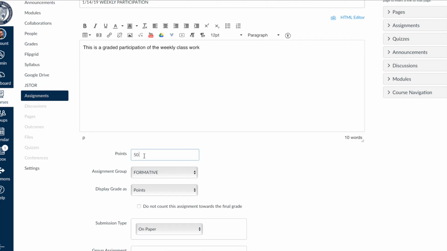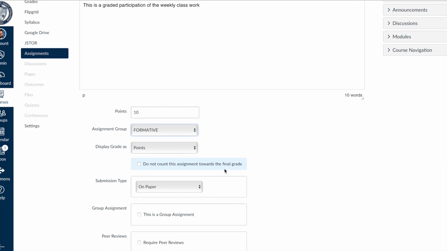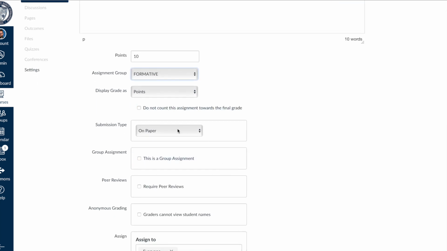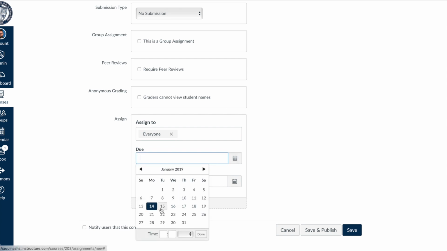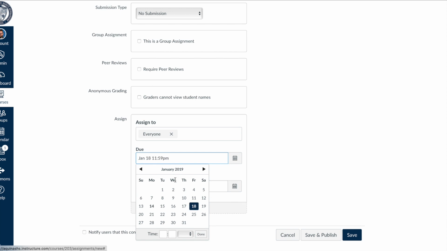Now I might put a point value here, 10, and I'll pick the category, so it's going to be formative. Now here's where the rubber meets the road. It's submission type. They're not submitting anything, right? I'm not having them submit it on paper, so there's no submission. It's not something the student can do anything about. I'm just making them aware that there's a grade that's coming, right? And so then I would hit the date. Since it's going to be the whole week, I'll just hit the 18th.